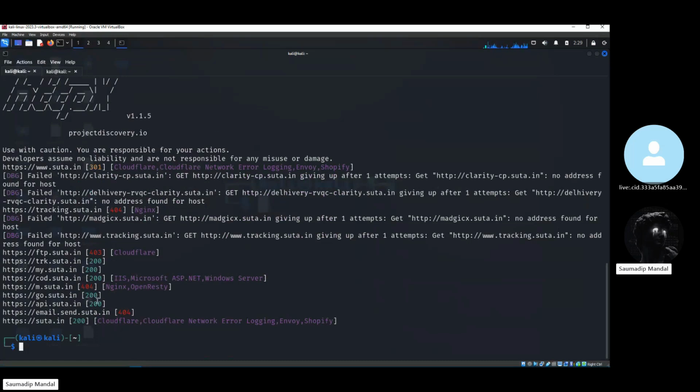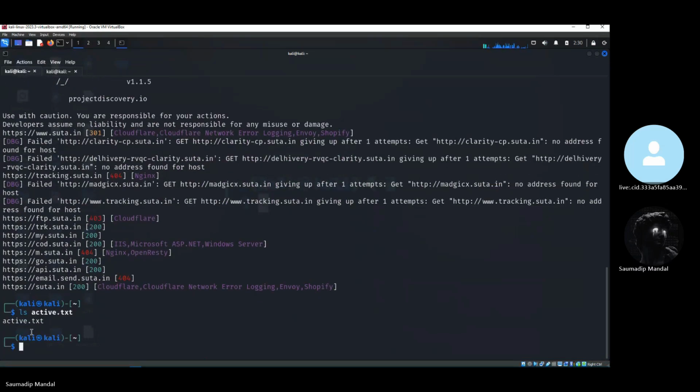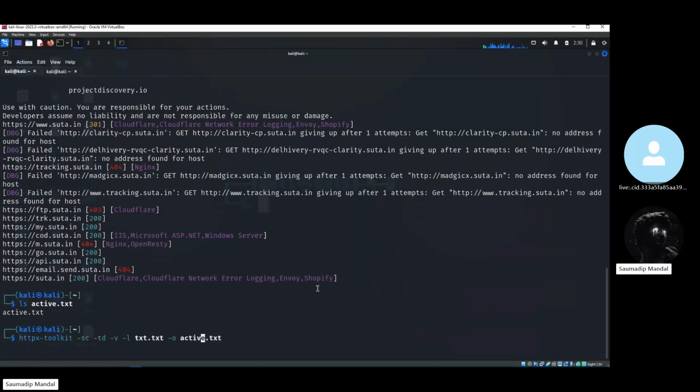Okay, so that's the thing. So you can check all of this one by one, or you can filter it out and save it in a text file. ls active.txt. Nothing is there. So for storing all of this, we have to remove this thing only.